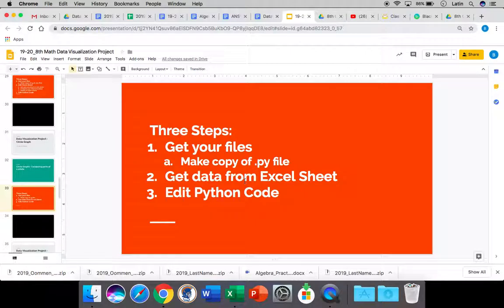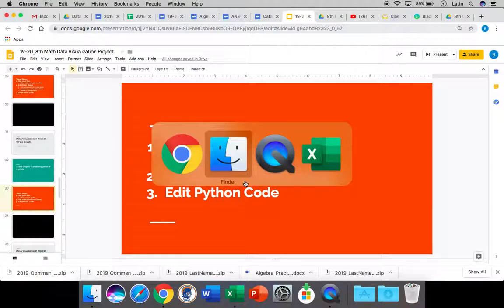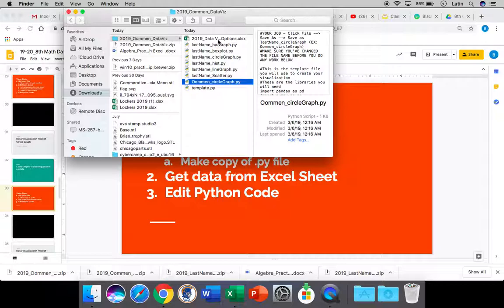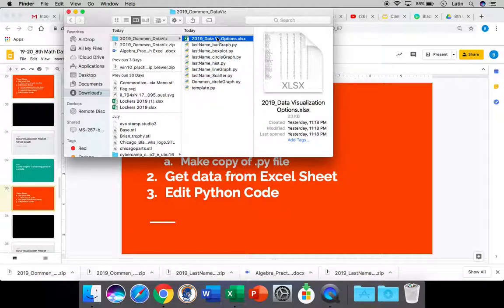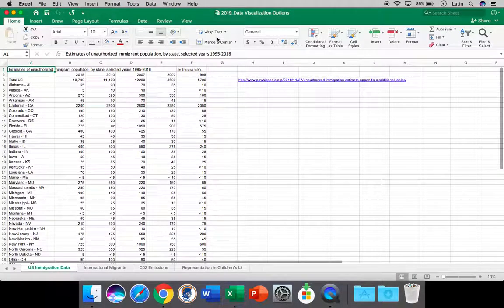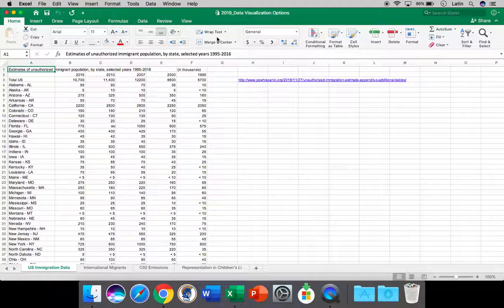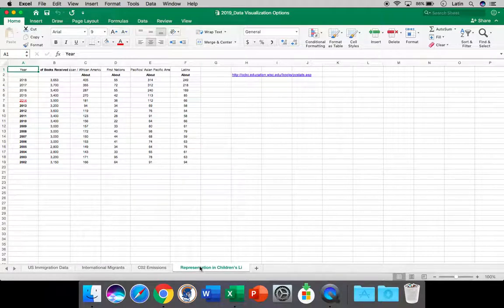Step two, get data from the Excel sheet. So I'll go ahead and open up my data visualization options. And what I want to do is get my data from here so that I can make my pie graph, right? So you'll have to think through what information you'll actually need, or what information will make sense to make a pie graph about.